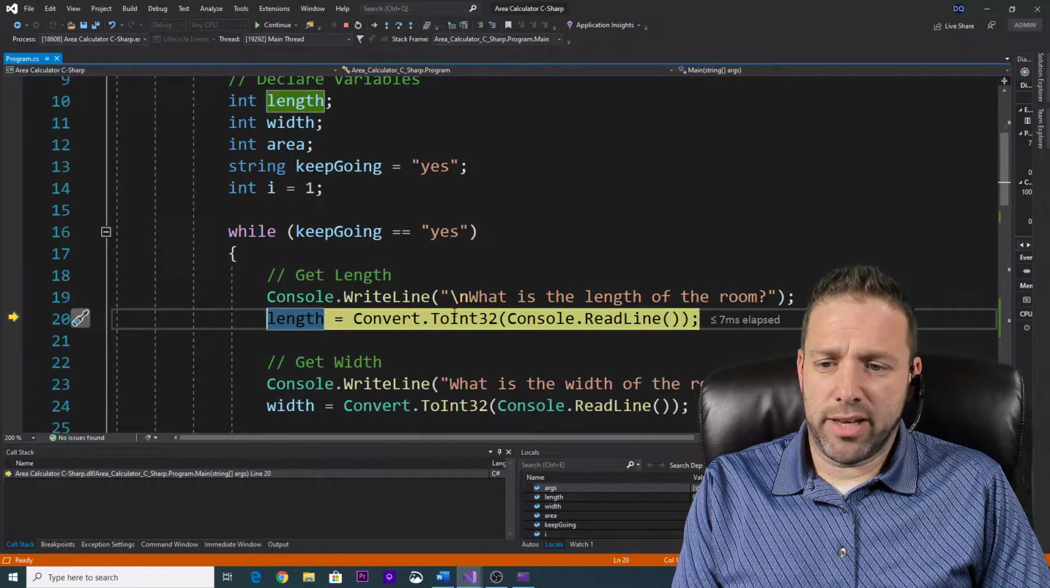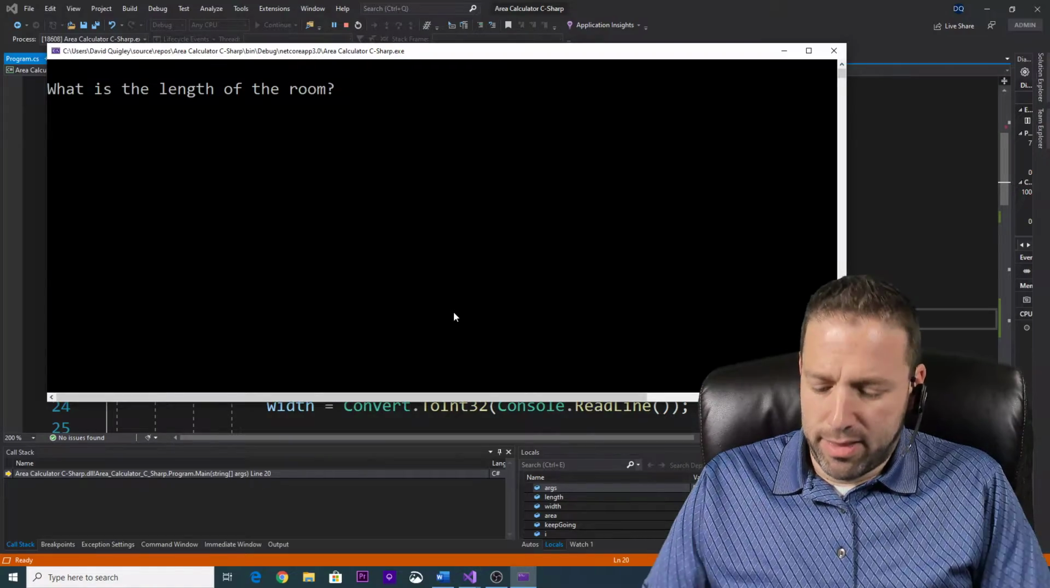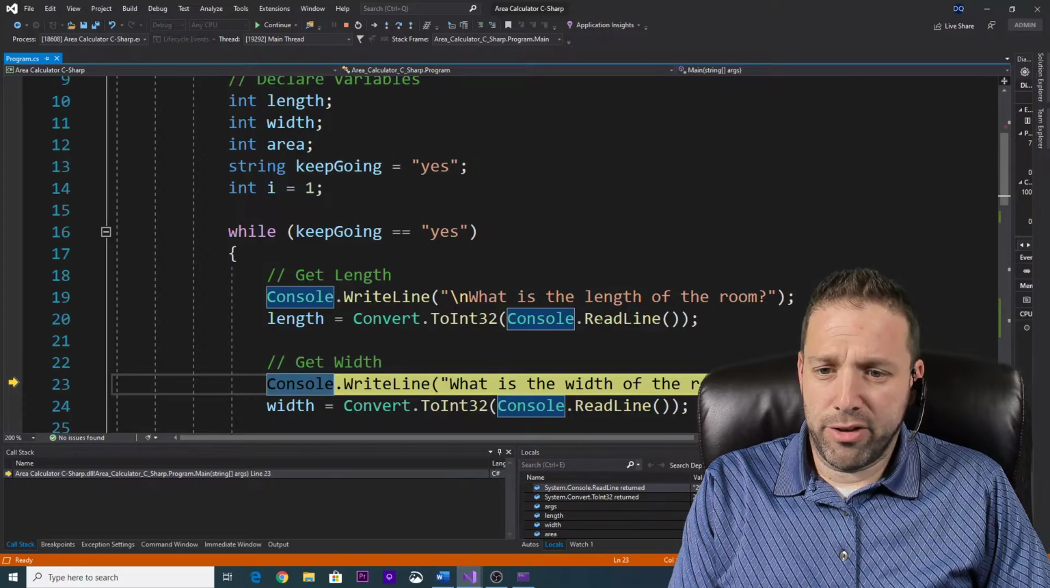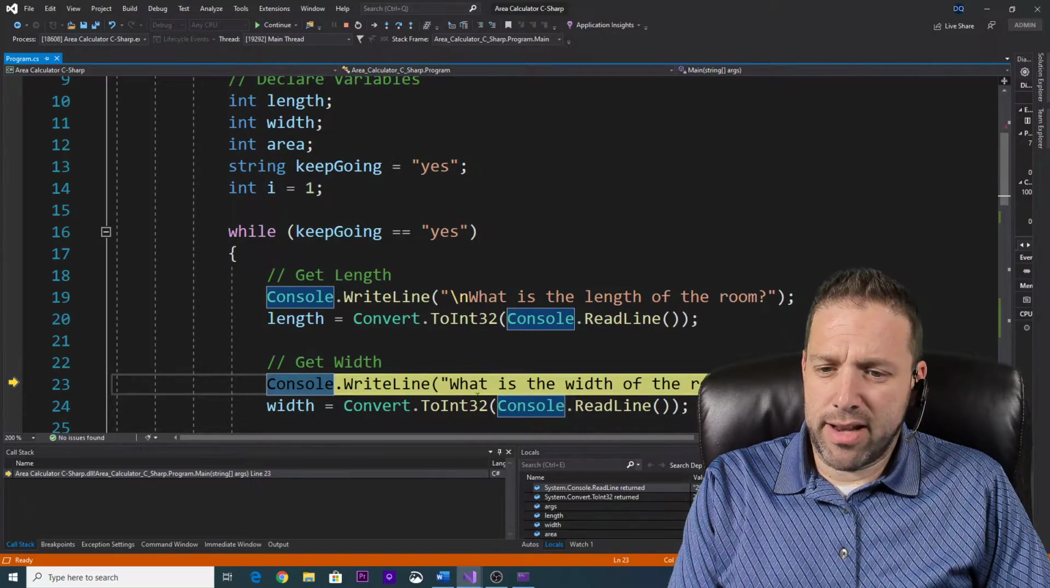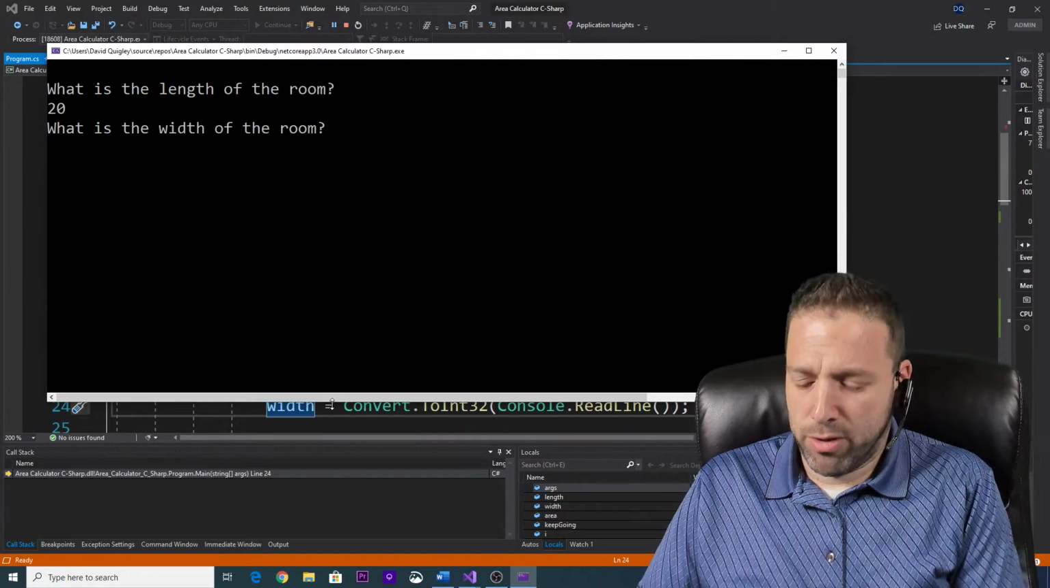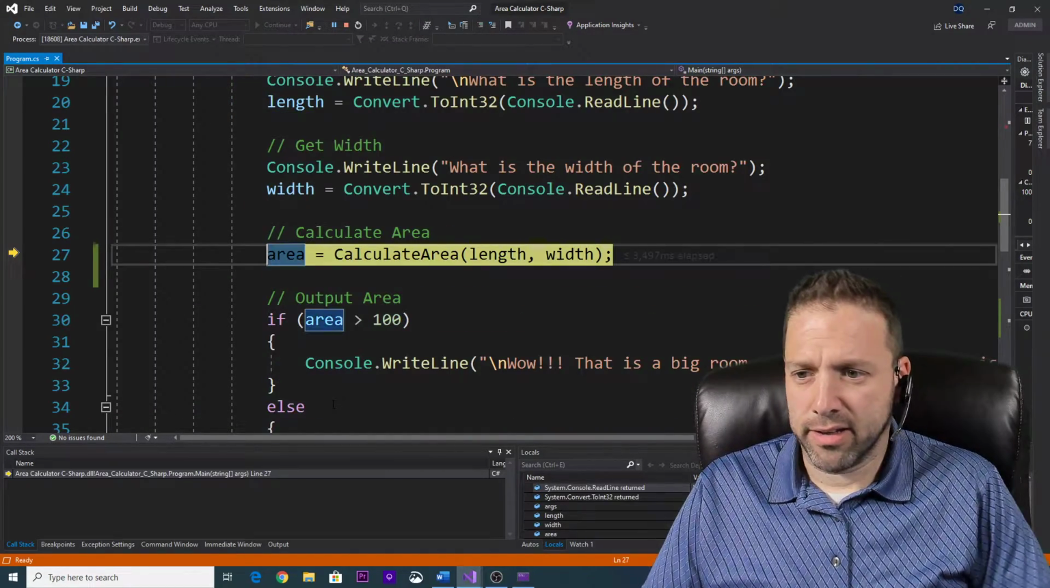Console write line, what is the length of the room? I'm going to take that and type in 20. It took that, stored it into length. Now it's going to say what is the width of the room. Whatever I type in here, it's going to store it into width. I'm going to say 10, and I click enter.